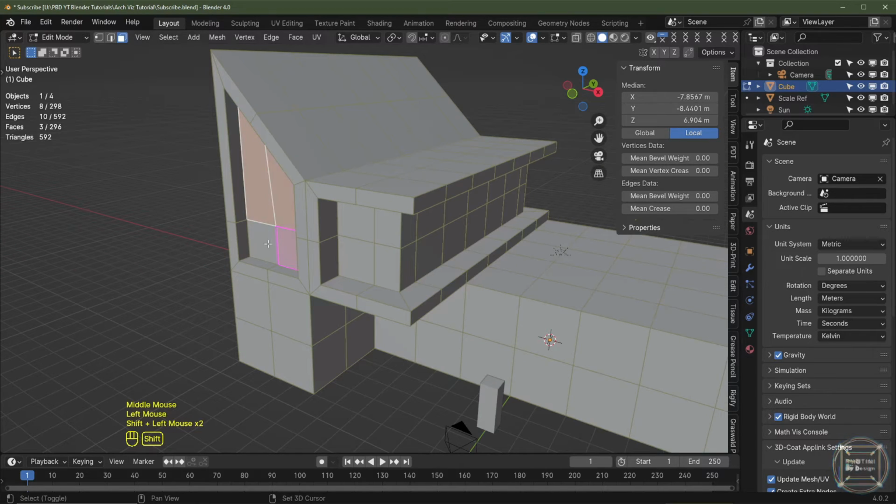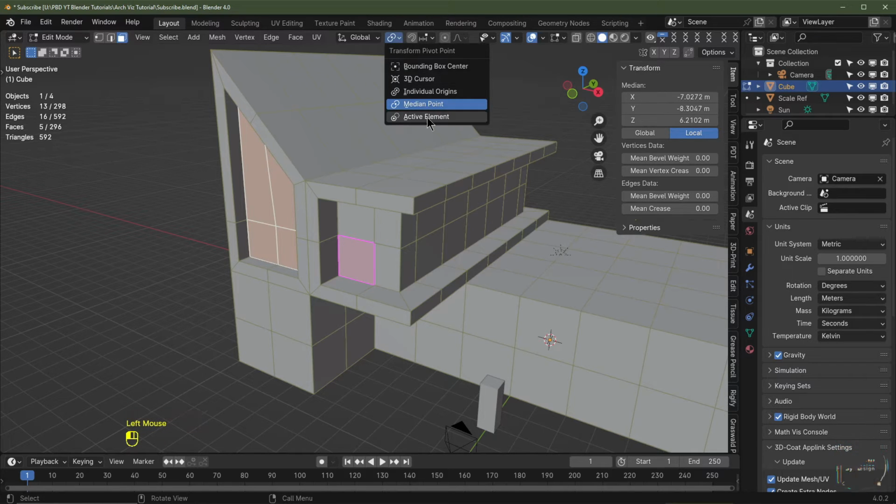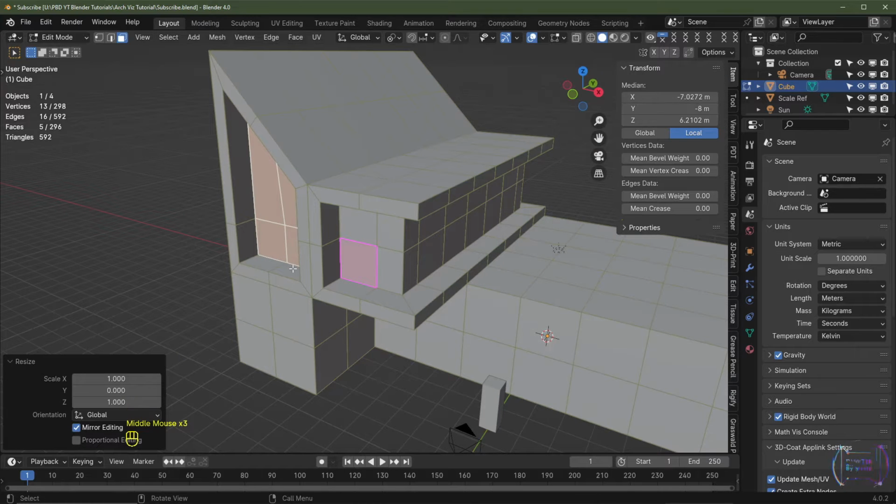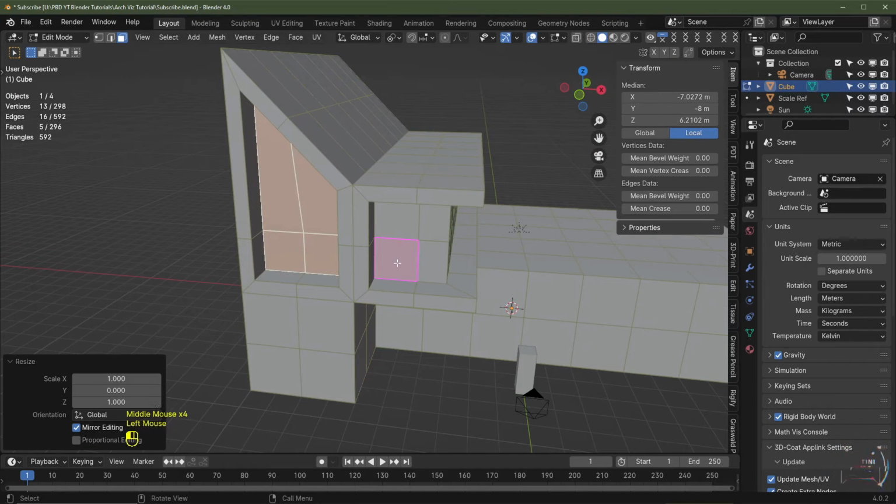So we'll select these faces and then we'll select this face last. I'll then change my pivot point to active element, and where this is the last face I selected, this becomes the active element, so I can hit SY0. Now that's scaled in on the y-axis to exactly the same depth as this face here.